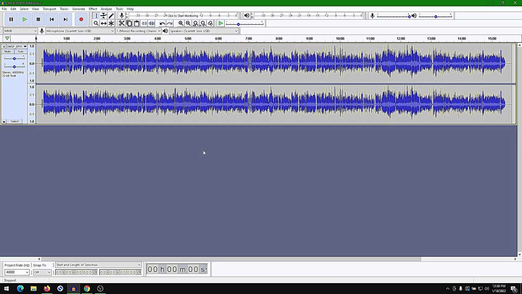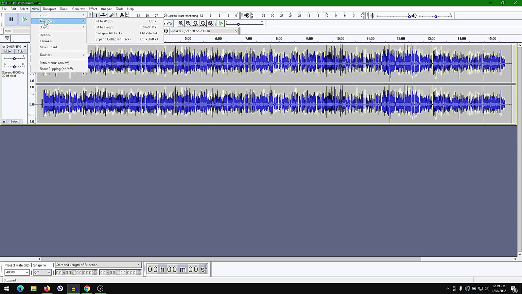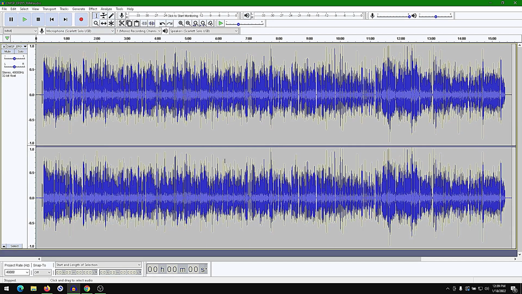And so what we want to do, even before we start adding effects and editing our podcast audio, is set the file up so it's easy to see. So the first thing that we're going to do is hit View, Track Size, and then Fit to Height. That makes the file that you're editing nice and big so it's easy to see.